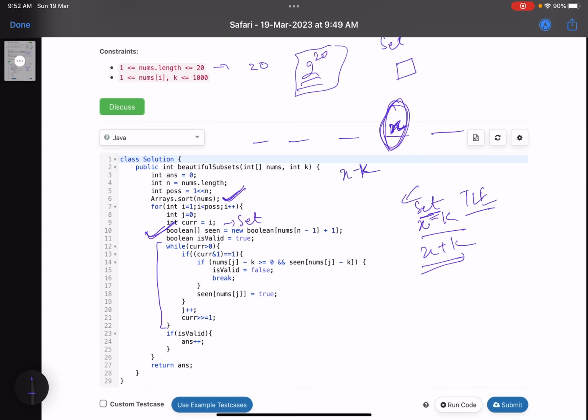I have to only check for x minus k, because x plus k obviously is not visited, because that is present on my right hand side. I am coming from the left hand side, right? So the number of checks decreases. Okay, it can get accepted in your language, or suppose you use some other logic, but the core logic here is that generate all the subsets and check for the validity. Now we are doing optimizations in finding the validity.